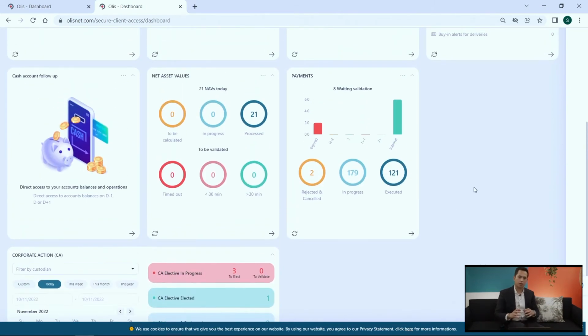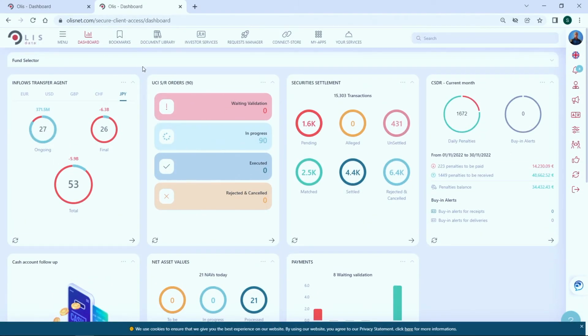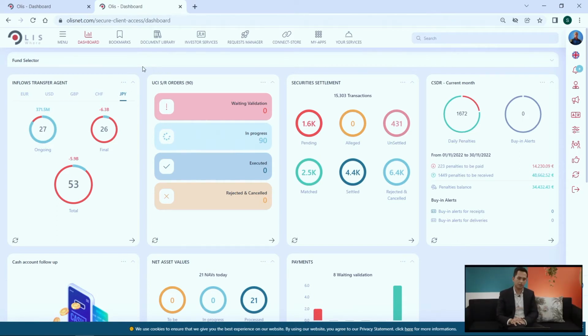So another feature that's coming out shortly, that may be on the next Olis webinar, is the cash accounts follow-up system, which you can see there. It's in progress and it will be launched soon. But we will, as I say, modernize the rest of the applications on Olis as we go through the year. So that was a high-level overview of what we are doing on Olis and how we are modernizing and transforming some of the existing functionalities and existing products.